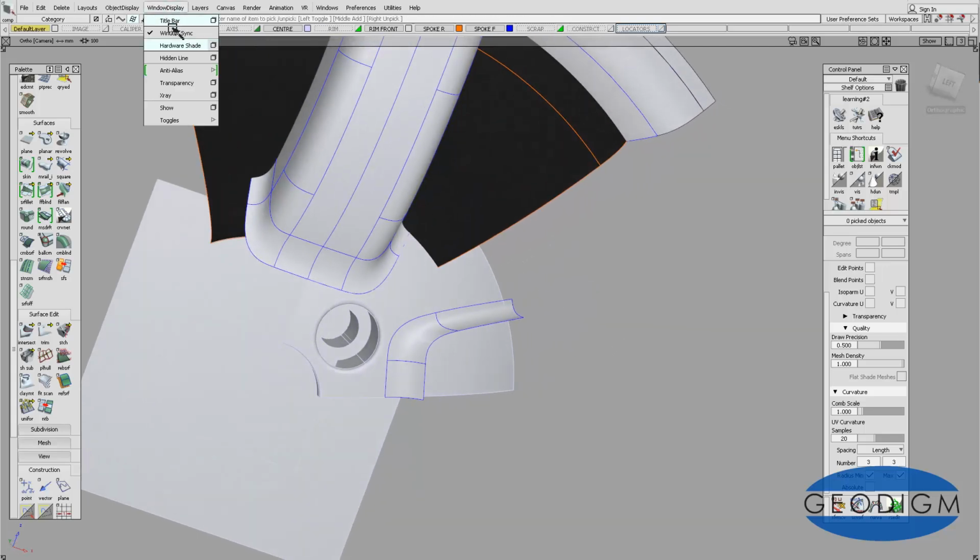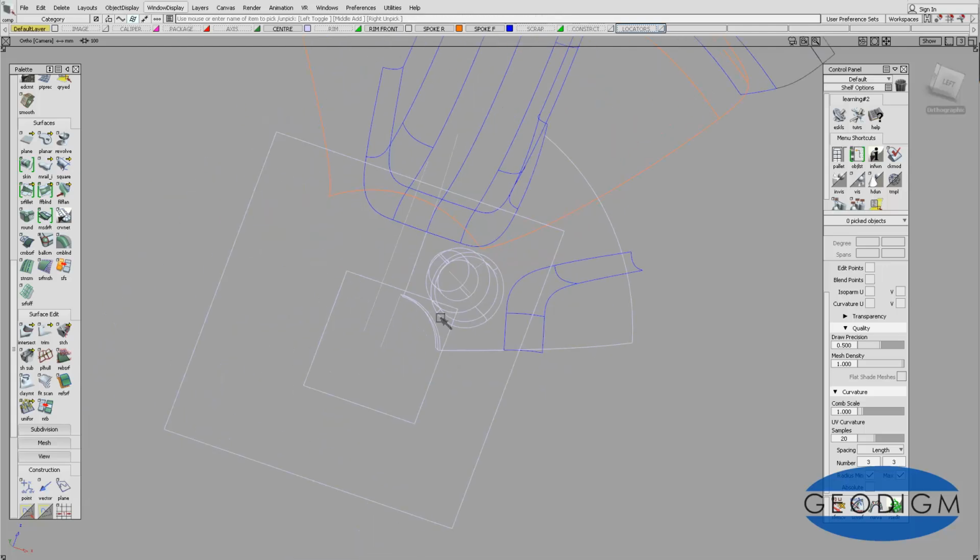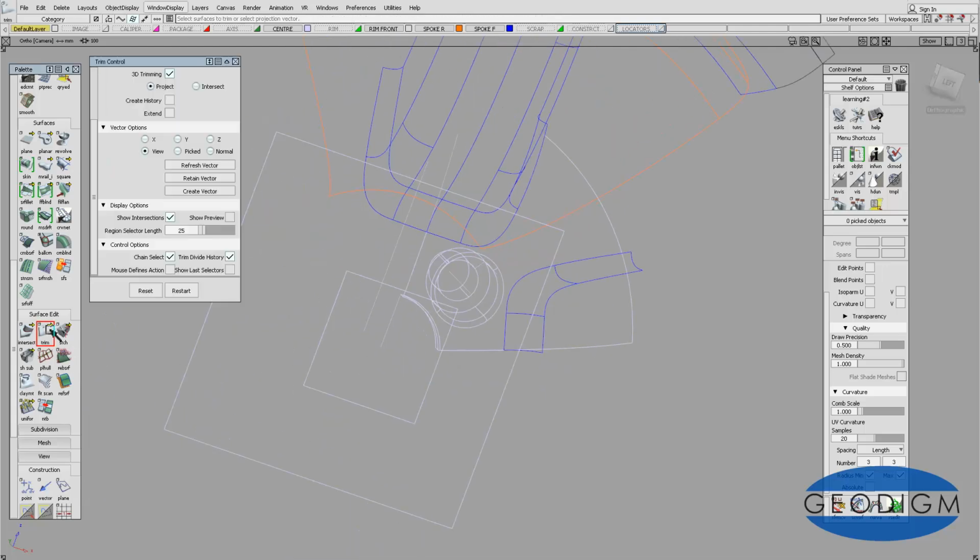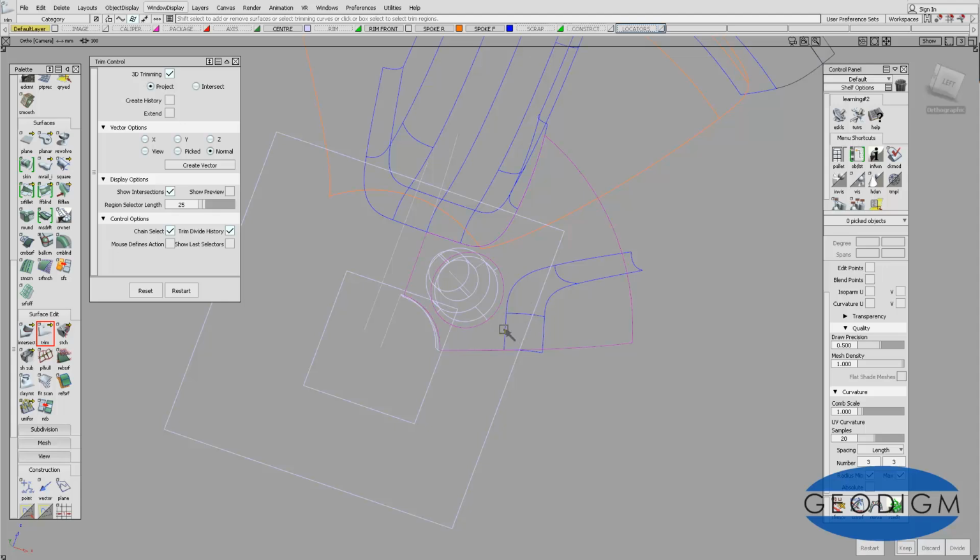So let's do this in wireframe, it might be easier to see. And then we can just trim that out. So we've got 3D trimming on, project, normal, and then we're going to pick the surface, we're going to pick the boundaries that we want to use. Notice that's green at one end and pink at the other end, so it's saying there's a curve on surface there that finishes at that edge, but it doesn't finish at another edge here.